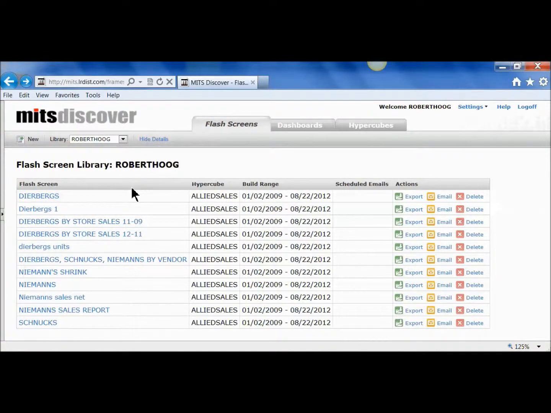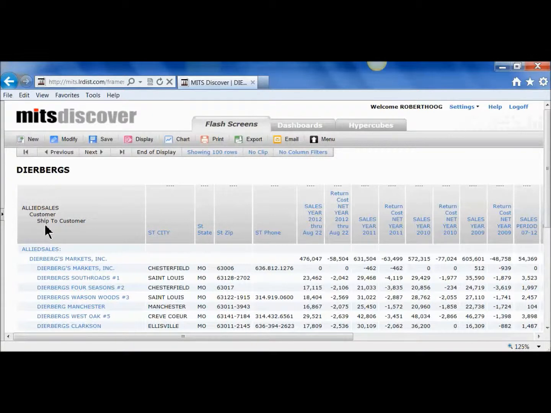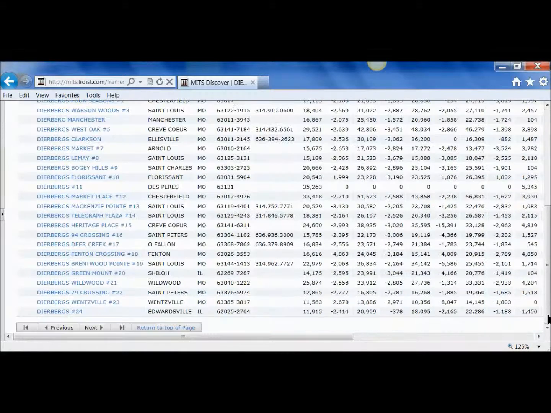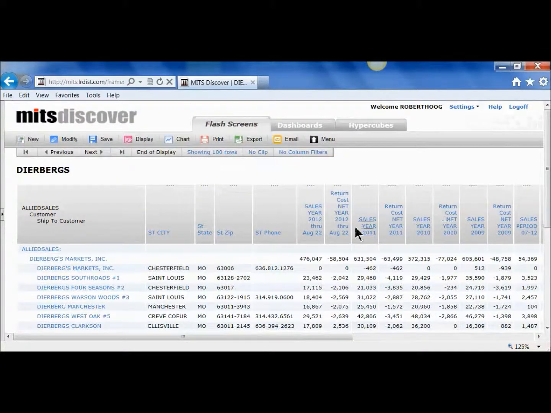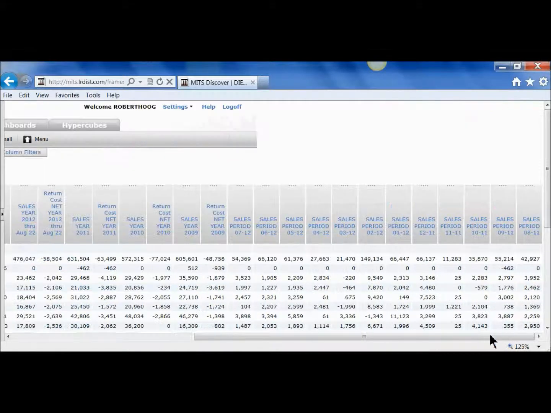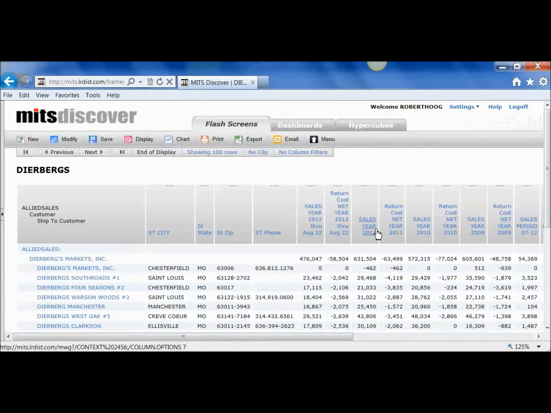With my library open, you'll see flash screens that I've created. Click on the desired flash screen, and you'll see the rows and columns that I created for this flash screen. In this case, individual Dierberg stores for the rows. You can down arrow to see more. And address information and specific sales information for my columns.